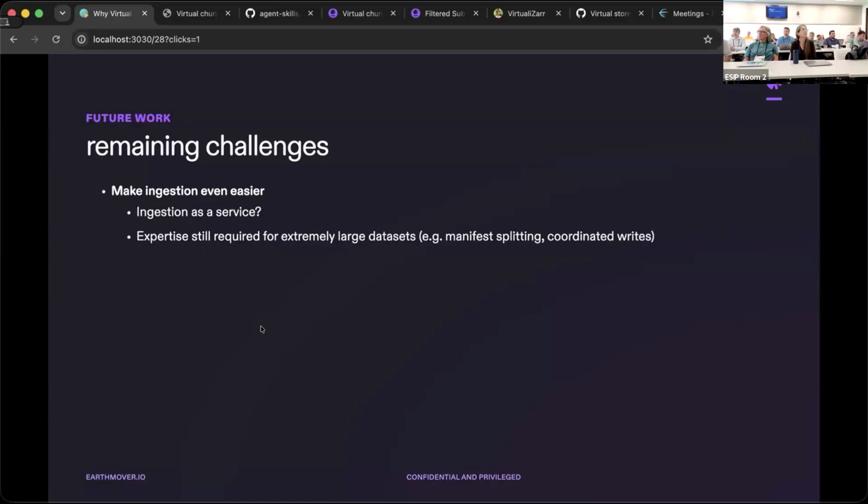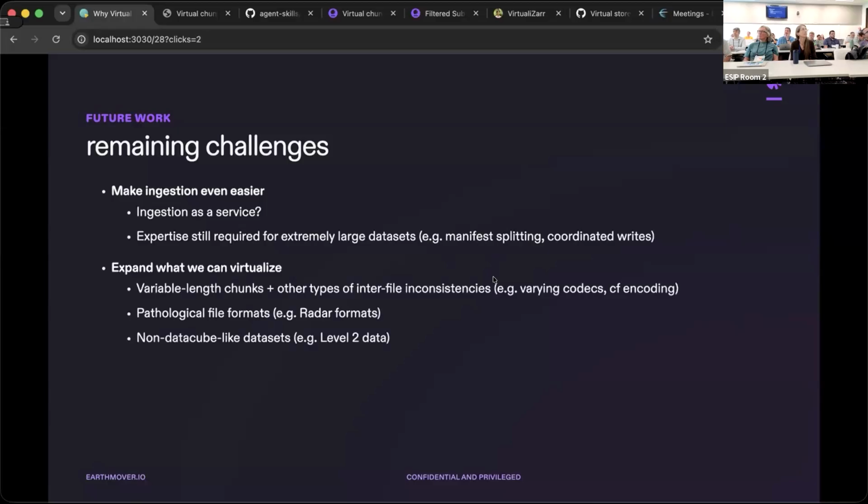But at a very, very large scale, there are some things you have to be aware of, such as manifest splitting. We want to expand what we can virtualize. There are limitations on the things that we can apply this to right now, but we would like to generalize that.